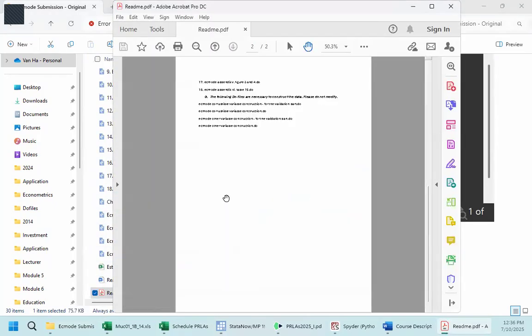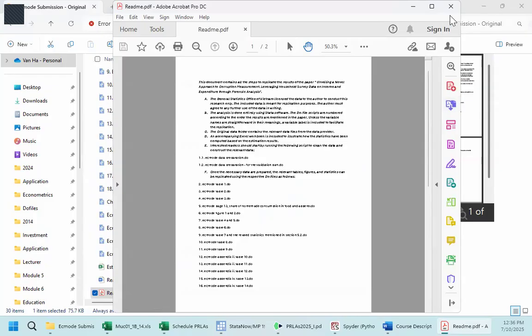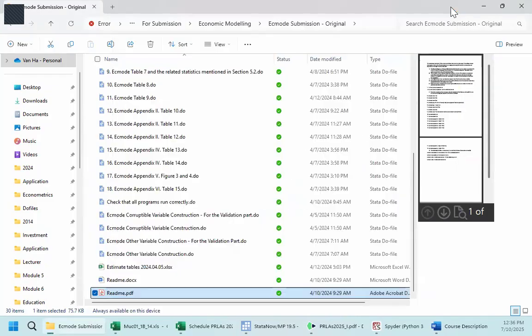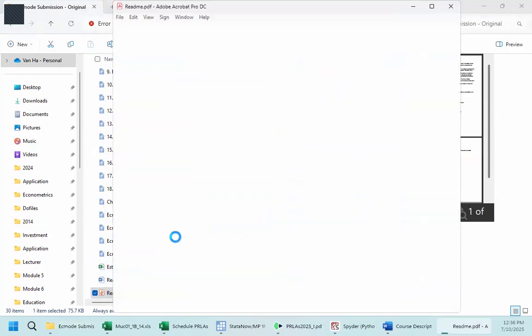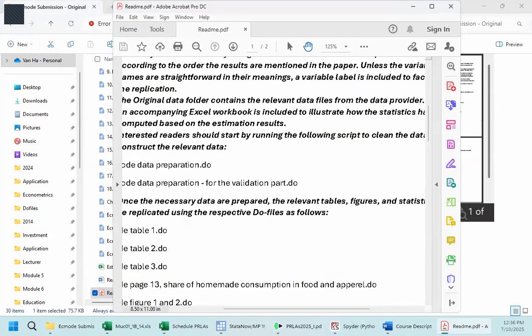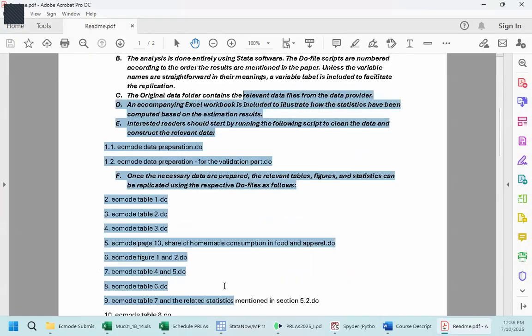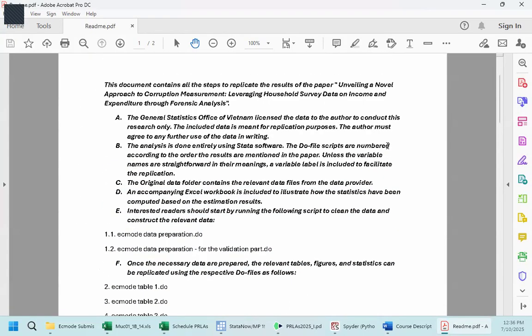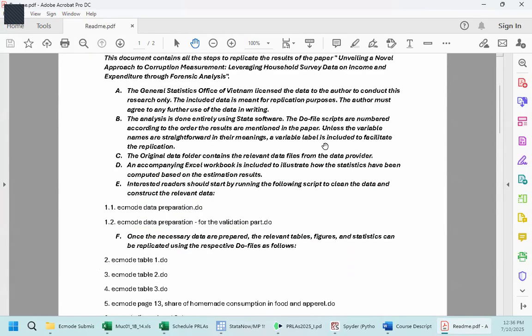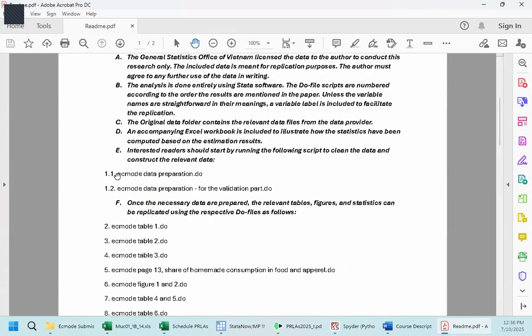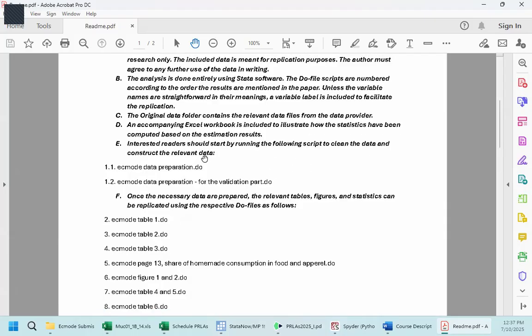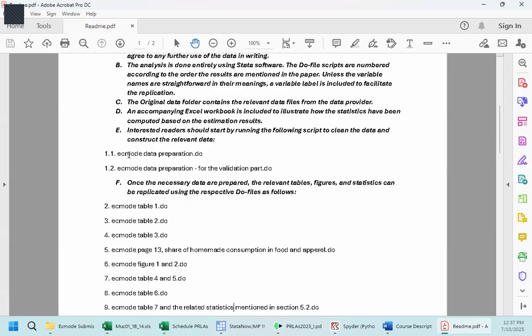The README file here will explain what the meaning of the files are. And then for example, here in the README file, I would explain that this document contains the data in a certain way. Interested readers should start by running the following script to clean the data and construct the relevant variables, right? So let's say you have to click on this one.